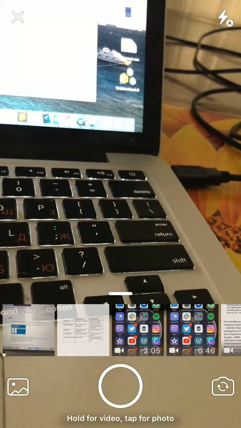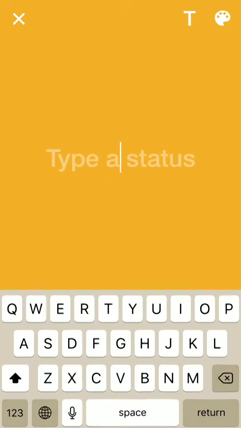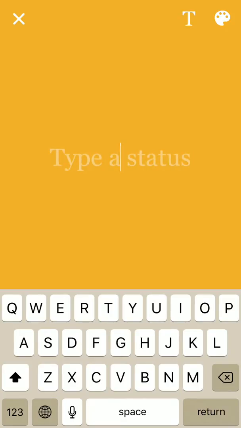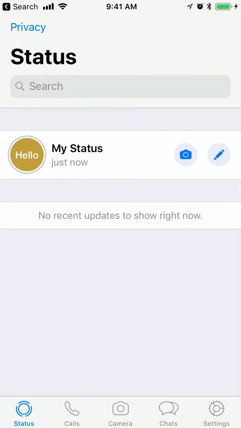If you want to add a photo, you can add a photo. You can also add text. You can change the font. You can change the color.